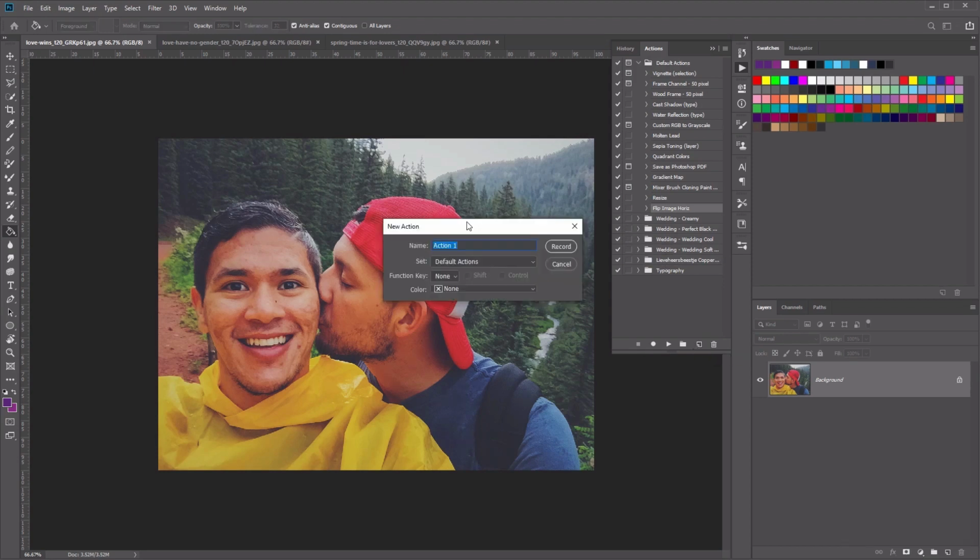Once you've clicked on the Create a New Action button, you'll be prompted to fill in a few options first. These settings can be useful when creating your new Photoshop action and can help you identify it more quickly. But for now, let's just go ahead and give our action a name. So let's go ahead and call it Spirit Day. And then click on the record button to start recording your action.